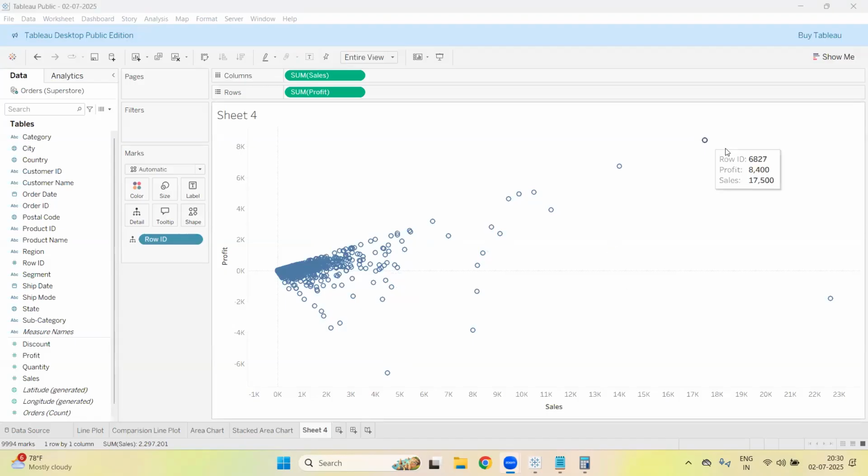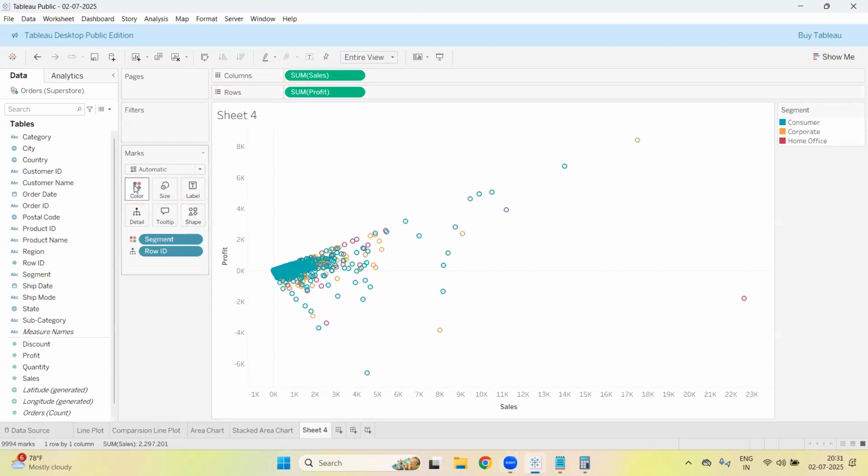Now here you can see some of this. Now this point belongs to which segment? I want to know which segment it belongs to. So I want to see the segment, so I'm going to bring each segment in each color. Now can you see? This is in the red color. Red color belongs to which one? Home office. So for home office, the sales are very high, but still it has made a loss only.